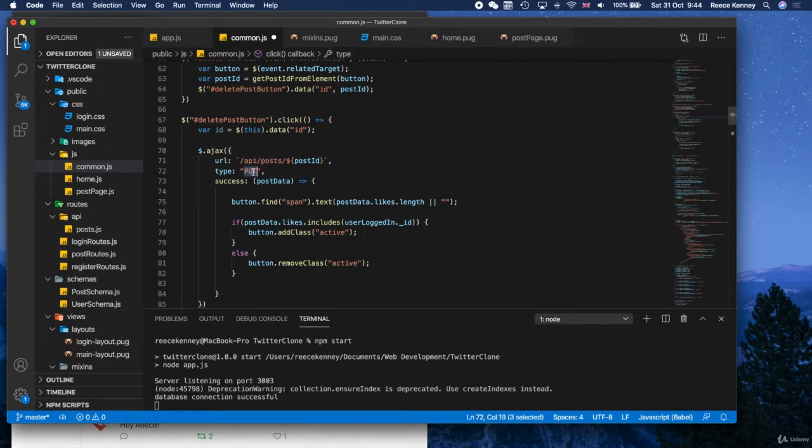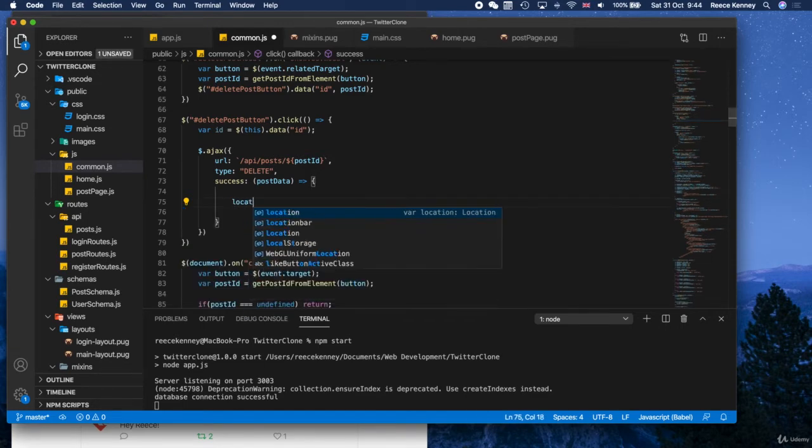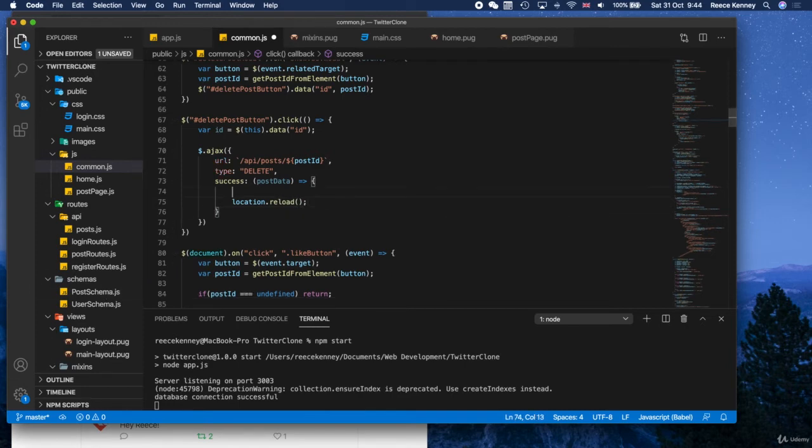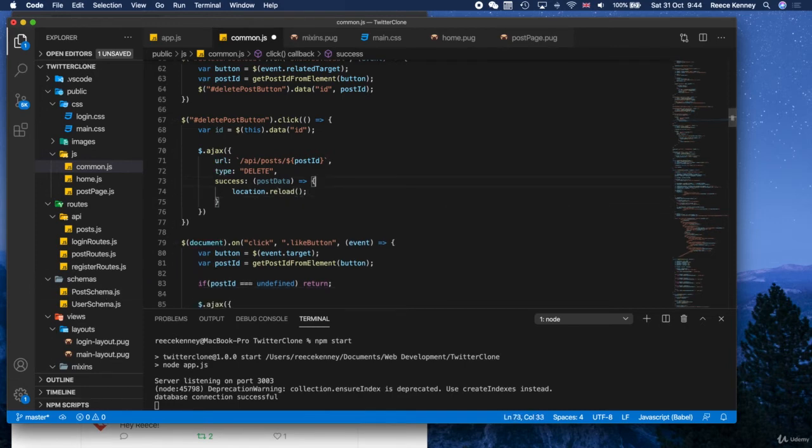The type is going to be delete, so it's a delete request. And then of course we can handle this once we're done. In fact, all we're going to do in here is just say location.reload, and that should just reload the page. So once we delete the post, we'll just reload the page. That's actually it for our ajax call. We're done there. Now we're not using this post data thing, so if you want to, you can delete it, but it really doesn't matter.